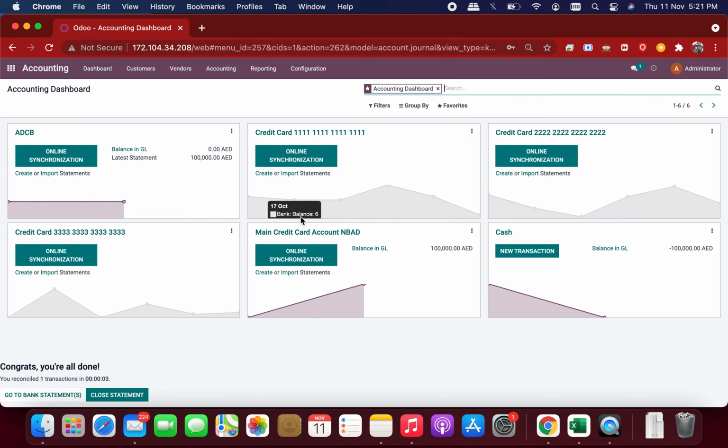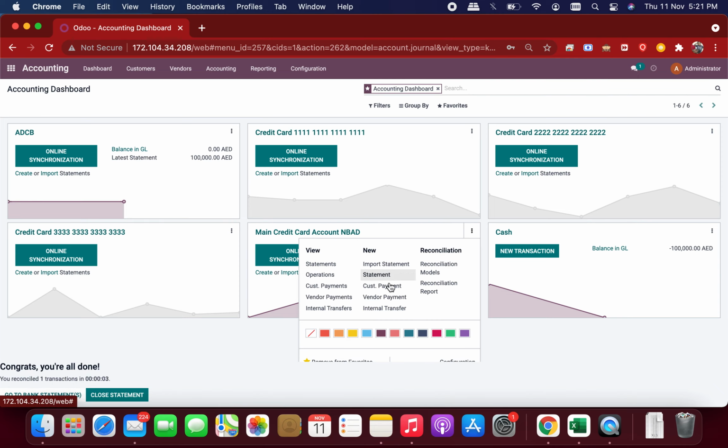Now, what I want to do here is, let us assume that I first want to transfer the fund from the main credit card to the 111 account. You can do it with a very simple button here, where you can see these 3 buttons. You can click on that and go to the internal transfer.